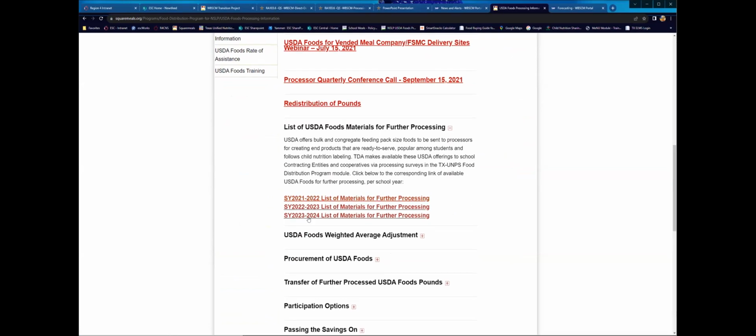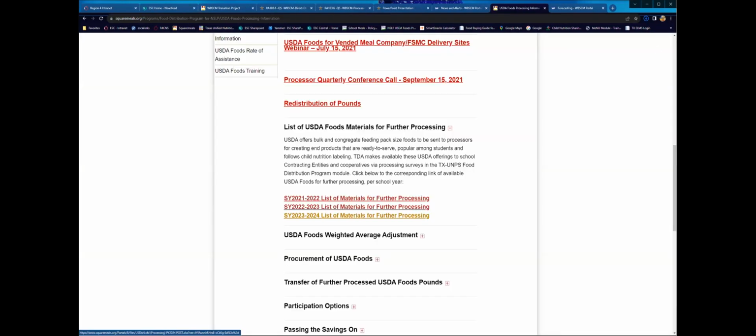And here is our list of materials for further processing. So this is where the spreadsheet is located. I have to do a new share to show you what actually opens up. But the file that opens up looks exactly like the screenshot that was in the training.